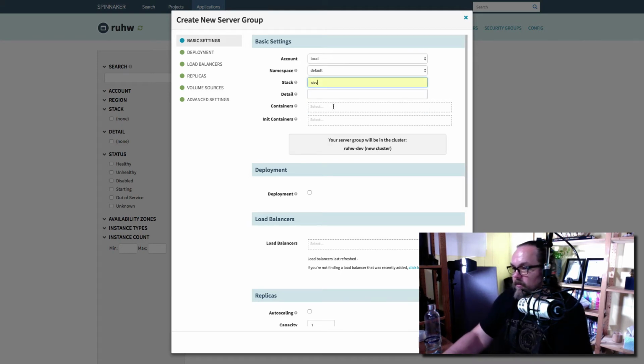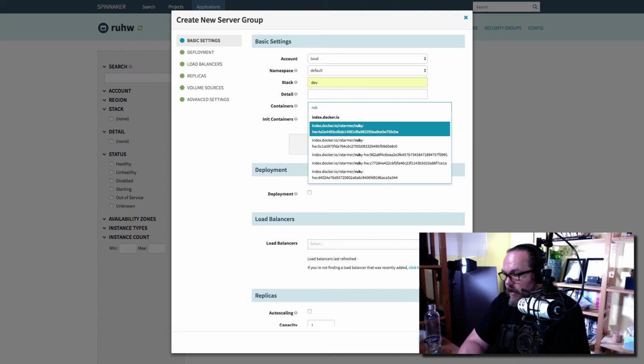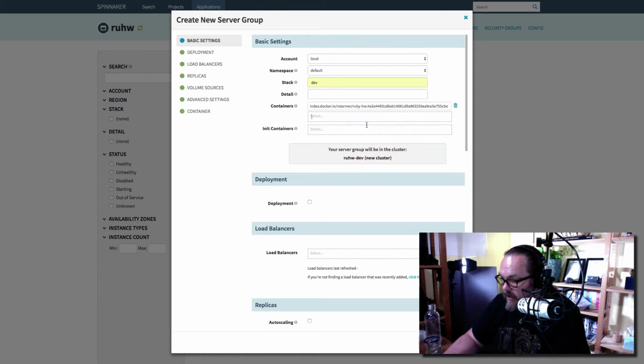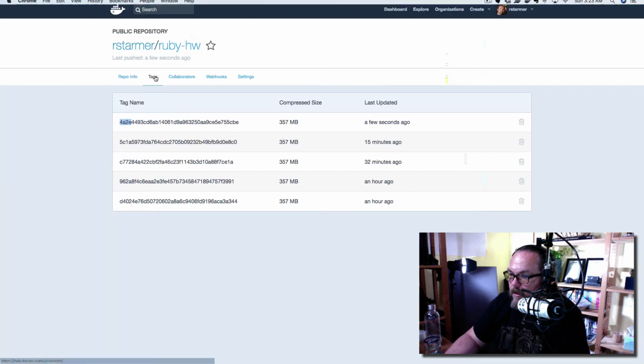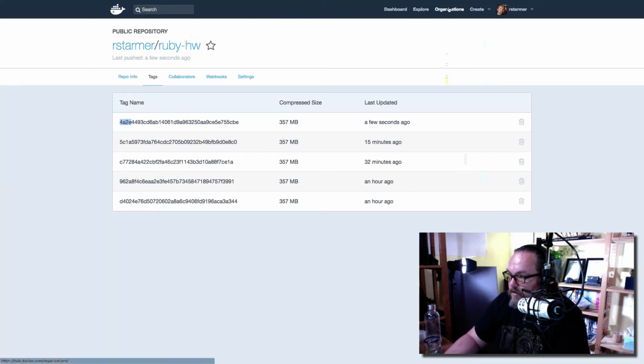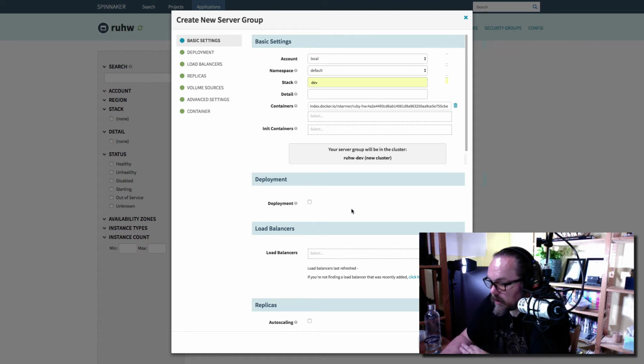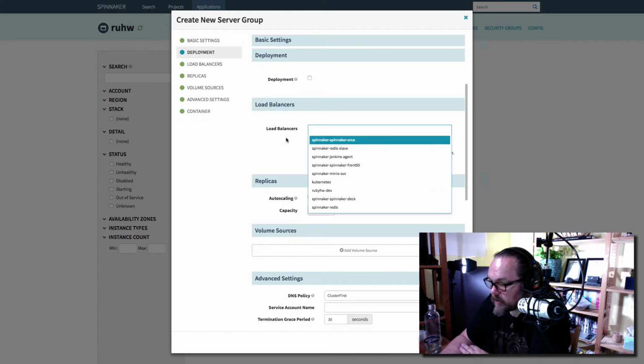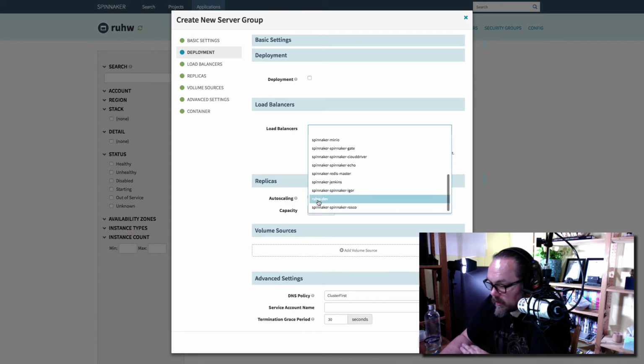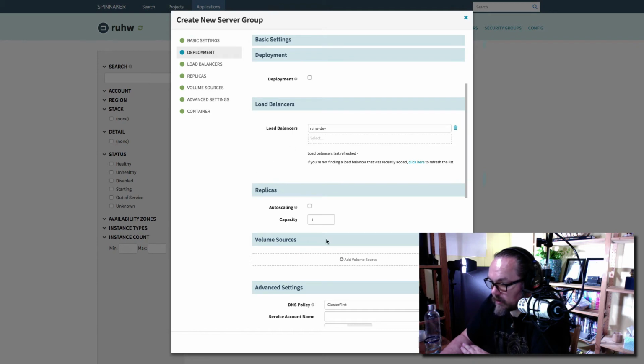Stack, we're going to stick with dev. We don't have to really give it any details. Container, we want to select Ruby HW, and we can select any container or any tagged container in here. And since we have a couple of them, if we wanted to, we could just check here and see. Yeah, 4A2E is the latest. Okay, so we're using the latest. So we're going to build with that. We're going to tell it what load balancer to connect to, and that's the RUHW dev. It's the one that we just created a minute ago.